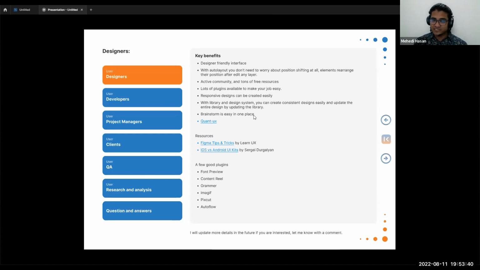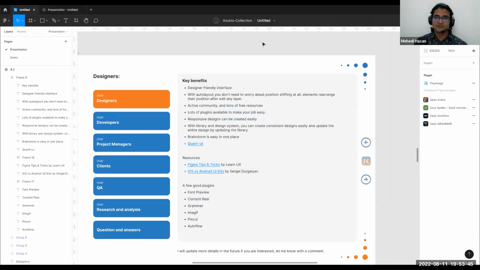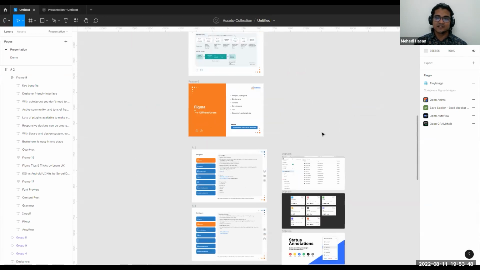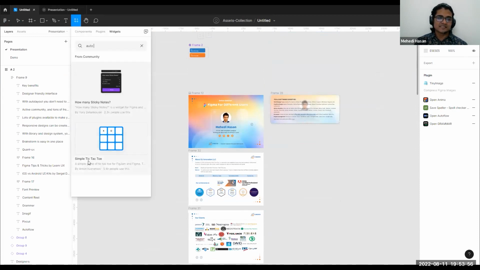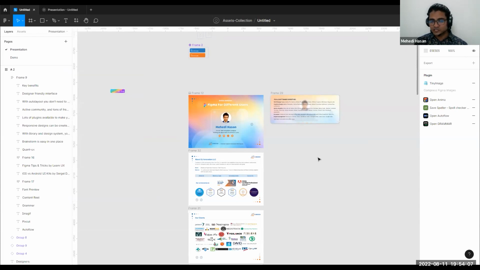So brainstorming is very easy now. You will see it all in one place. If you see, here is my file, and in the file, if you want to brainstorm anything, you can tag anything, chat, write anything. There are lots of plugins available for chatting and brainstorming, stickers, plugins, widgets. You can use them and chat with your colleagues and clients. And you can also see here a conversation button. You can talk with them directly and give instructions.